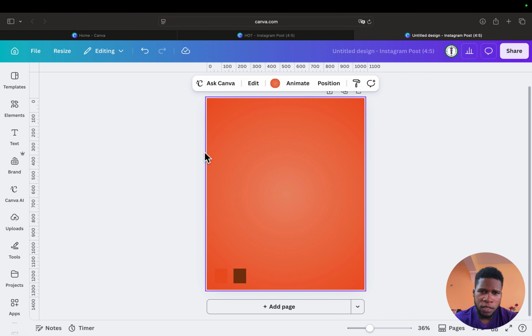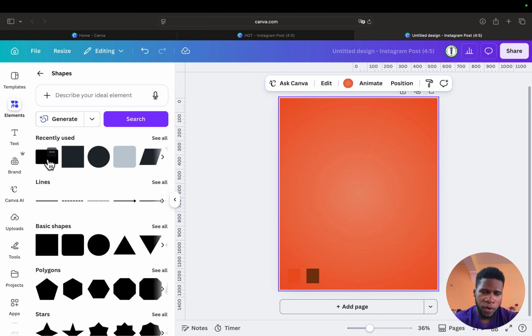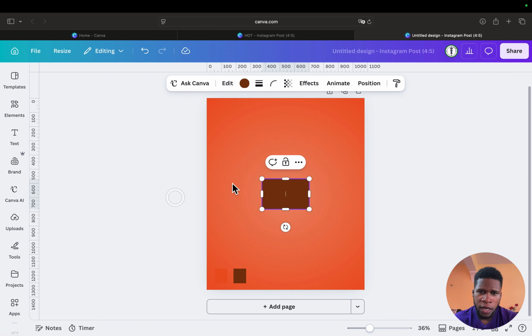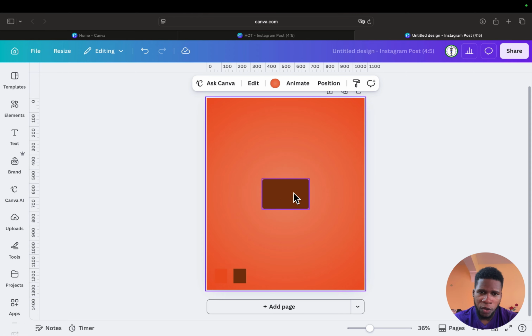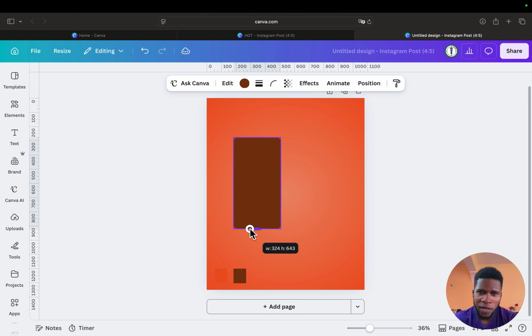So once we've done that, what we'll do is we'll go to elements and then we'll add a rectangle shape like so. And then what we'll do is we'll reshape our rectangle shape just like this. All right, and if you want the exact height and width of my rectangle, it's gonna be just about 324 width, and about 65 pixels in height.